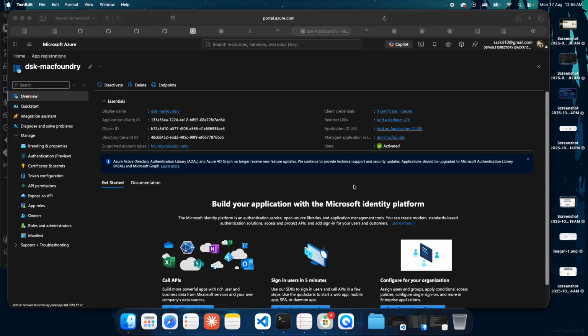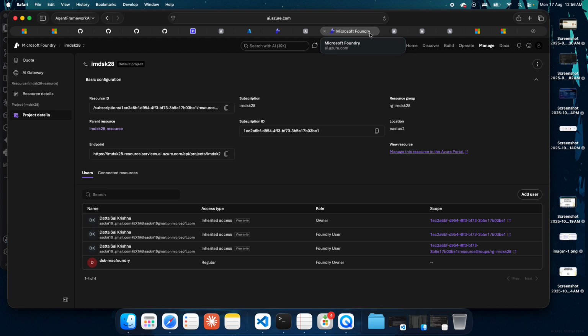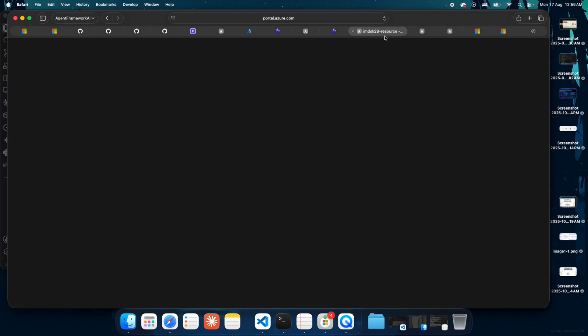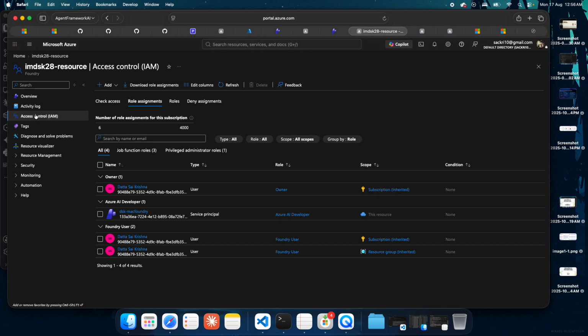So this is where we have added the environment variables, and I'll explain in depth why we need these variables. Okay, so we have the app registration done now, and we need this user to be added to the project that we have created in the Foundry. So let us go here, and I have clicked on manage this resource in Azure portal. So this is that particular place.